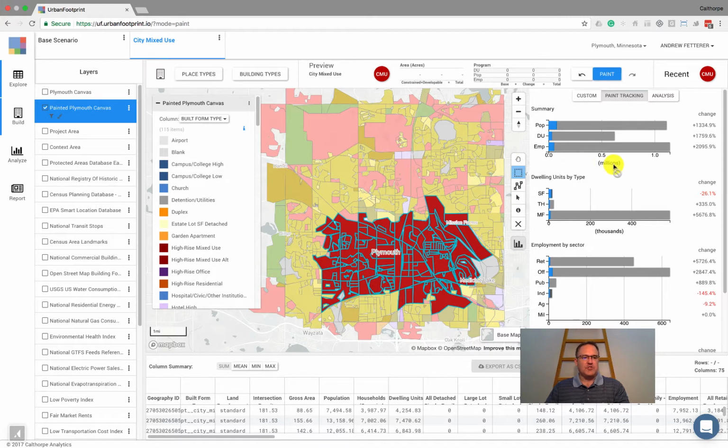The paint tracking charts show the aggregate impact of all of the painting actions within your scenario. There are 4 paint tracking charts. The summary chart shows the change in population, dwelling units, and employment. The dwelling units by type shows the change in single-family homes, townhomes, and multifamily homes.